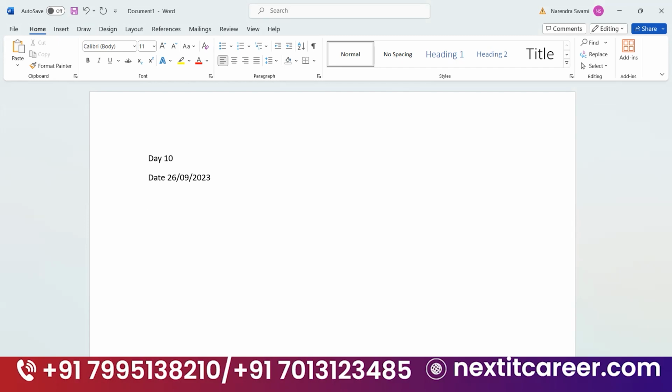So coming to the yesterday class, we have discussed SQL, structured query language. Whatever the set of rules available in the structured query language, if someone wants to implement a database, they have to follow the structured query language rules.